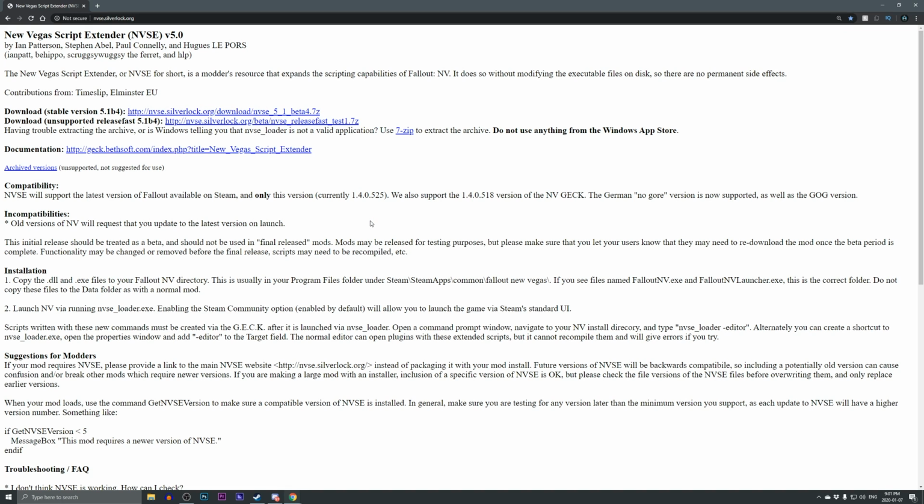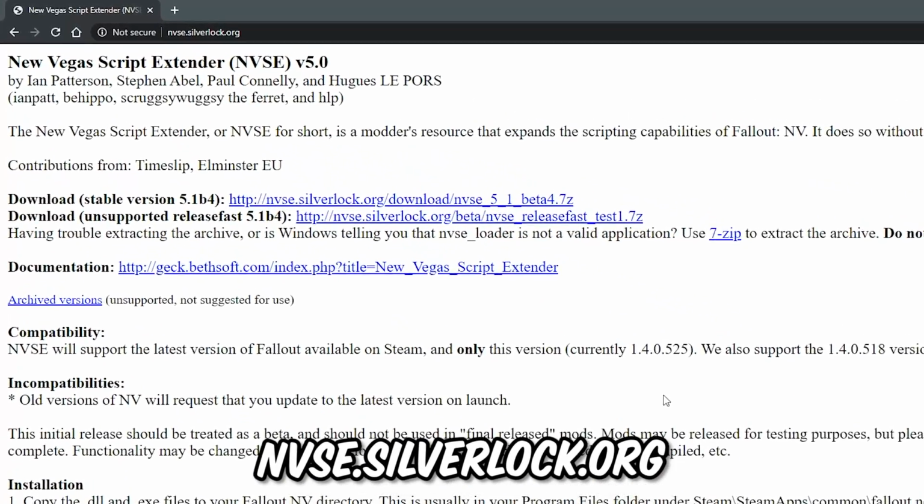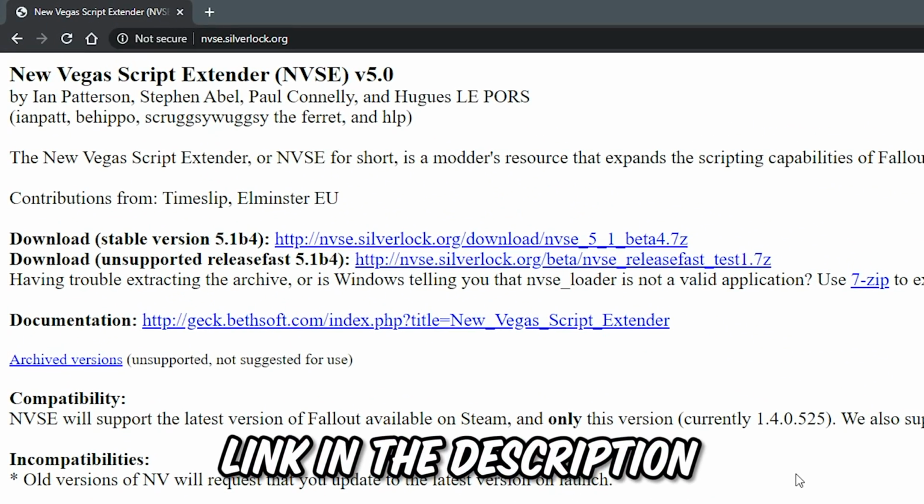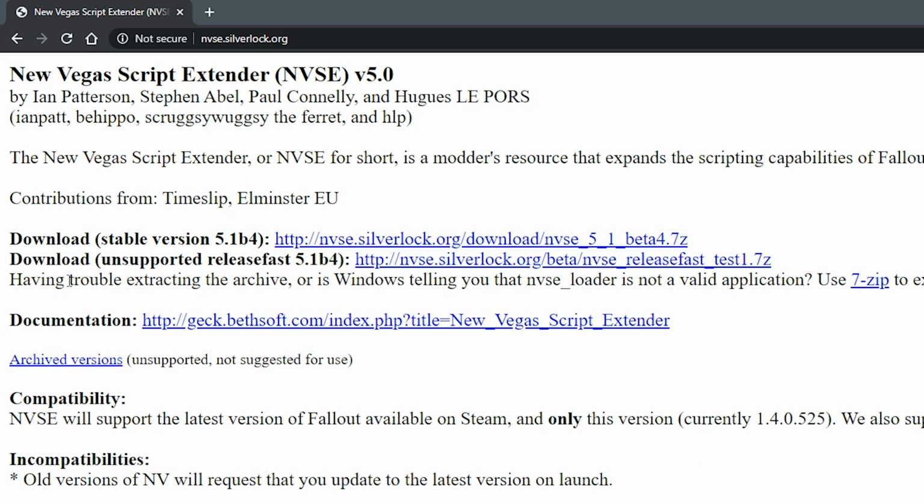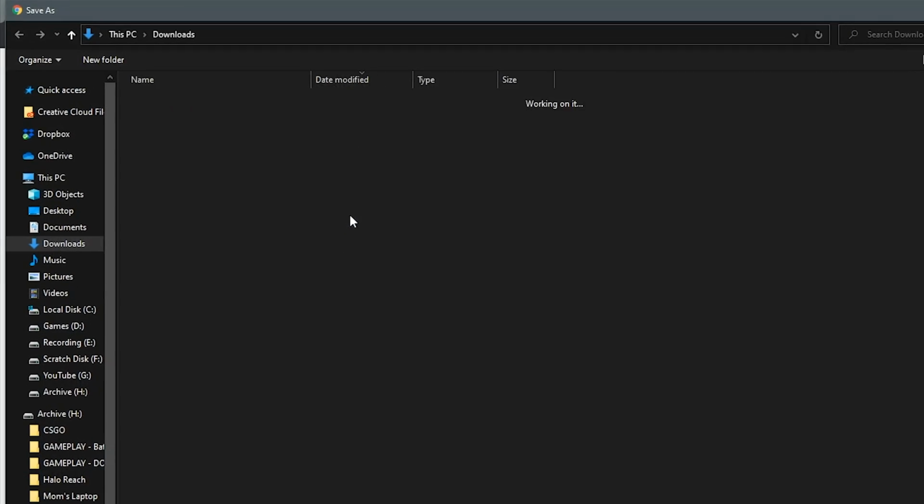Alright, so here in this video, I will be showing you how to install New Vegas Script Extender, also known as NVSE for Fallout New Vegas. First off, you want to go to nvse.silverlock.org, which will be linked down in the description below. Once you're on this page, you'll see a download for the stable version 5.1b4. Right next to that will be an instant download link for NVSE, which you want to go ahead and click, as seen on screen.